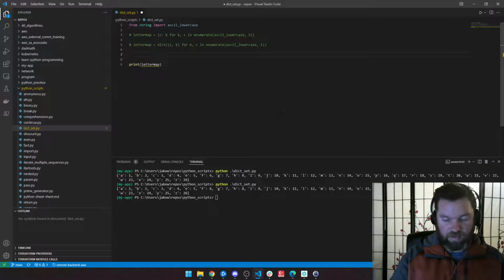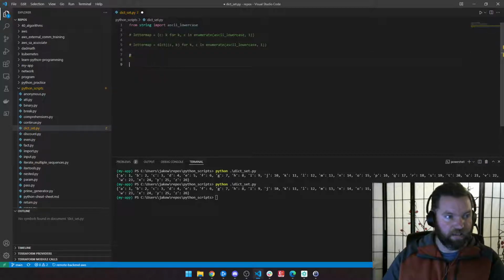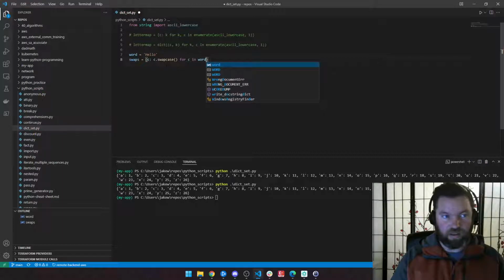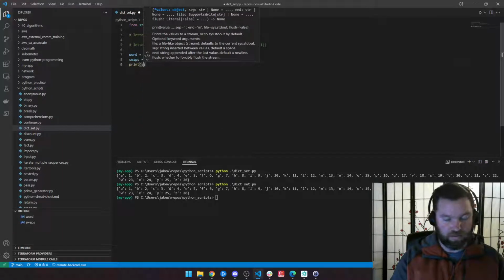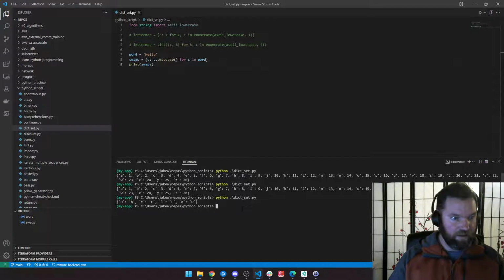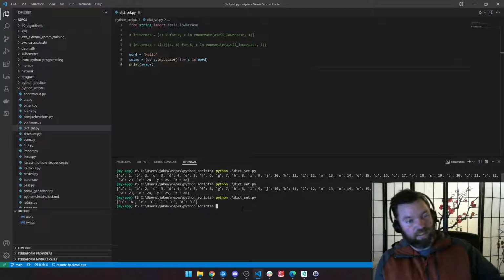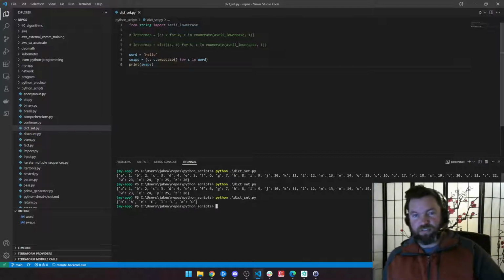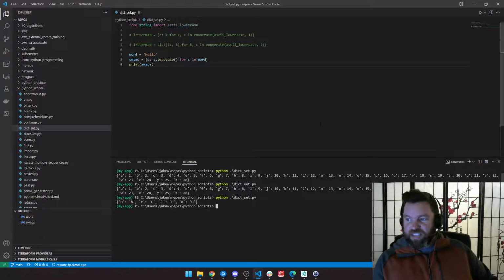Actually, let's not do that yet. Let's make a word, hello, and then swaps equals, and then let's make a dictionary, c: c.swapcase() for c in word, something like that. And then let's just print swaps and see what that does. h goes to uppercase H, E goes to lowercase e, L goes to uppercase, O goes to uppercase. That's interesting. So we created a dictionary with the letters of the string hello as keys and the same letters, but with the case swapped, as values.